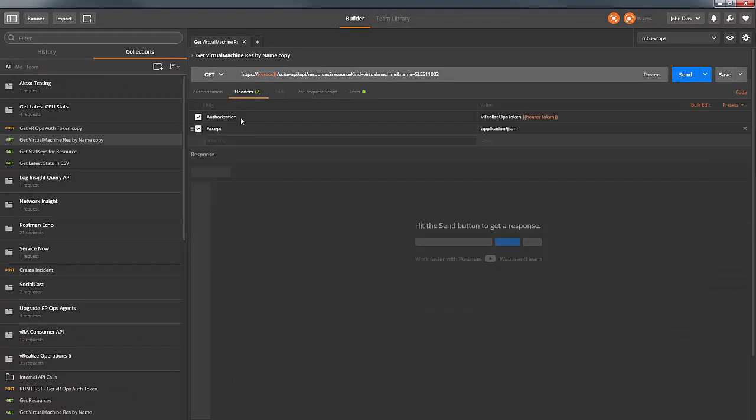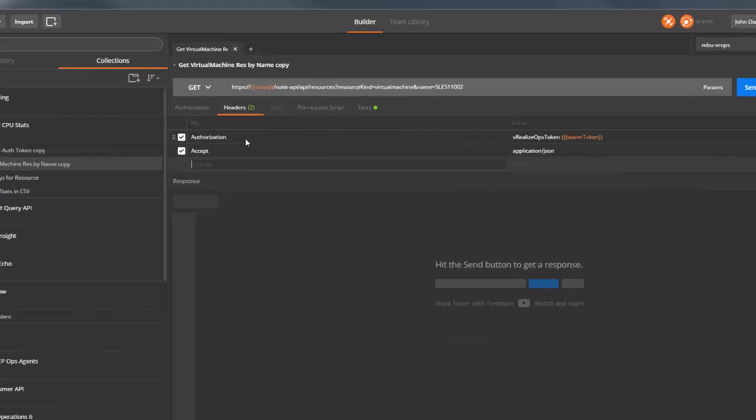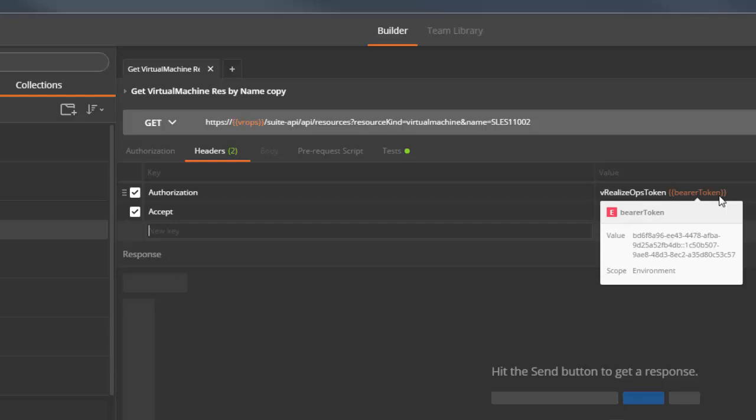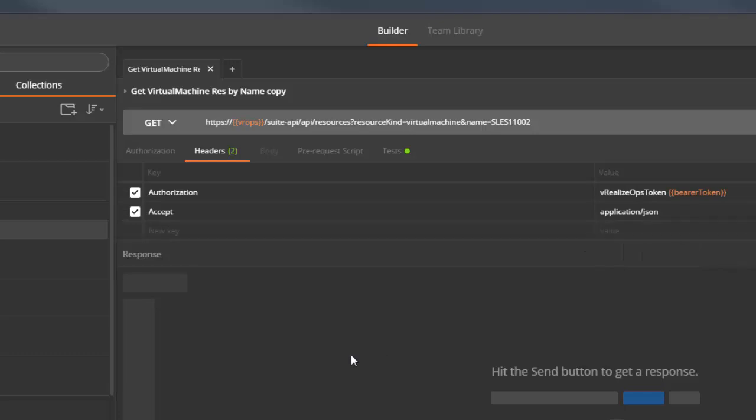So if I go here to my headers, I can see I have an authorization header because I need to log in. I need to confirm who I am, and that I have rights to do stuff. And then that value that we saw in the slide earlier for a vRealize Ops token, and then the token value. You can see again, I'm using that environment variable bearer token, and it automatically is going to put that in there for me.